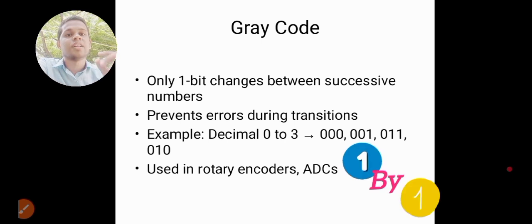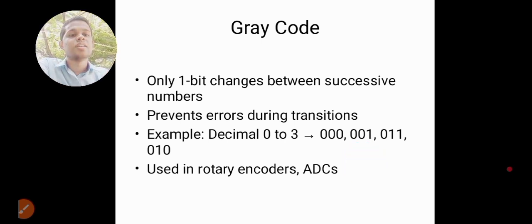So, it does not change entirely. For example, if you are given 0 0 0, in the video you can see only one bit changed: 0 0 1. Again only one bit changed: 0 1 1. Again we see the last bit has changed. Likewise, gray code changes only one bit.